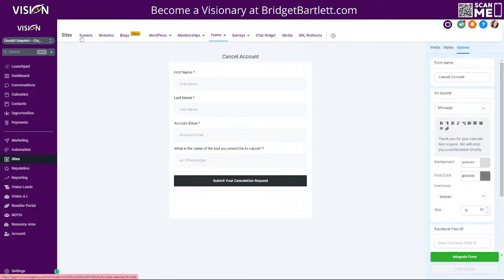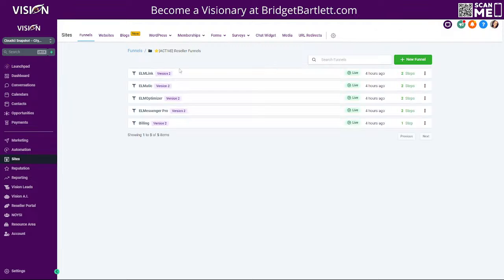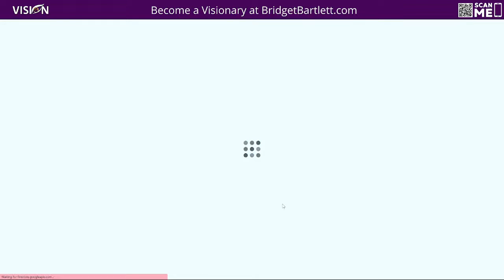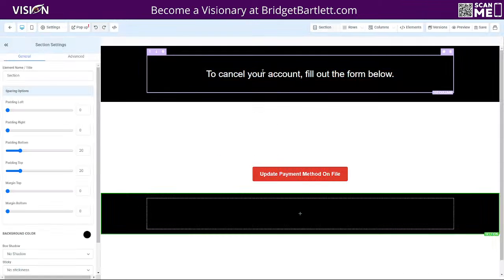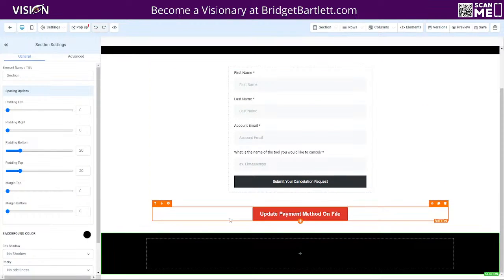Okay. So now what we need to do is go to our funnel. We have our form. We need to go to our funnel. So I'm going to go ahead and open up this folder here, and you'll see a link that says billing. So what we want to do here is if we open this up, you'll see that it's just a basic opt-in page, okay? And then we're saying to cancel your account, fill out the form below, okay? Now the form is here, and update payment method on file.